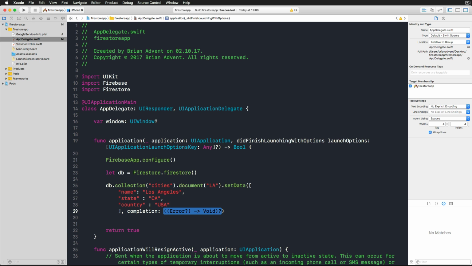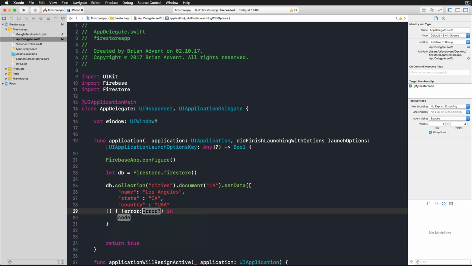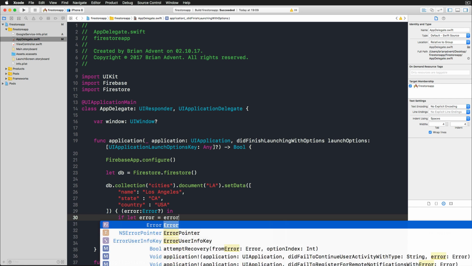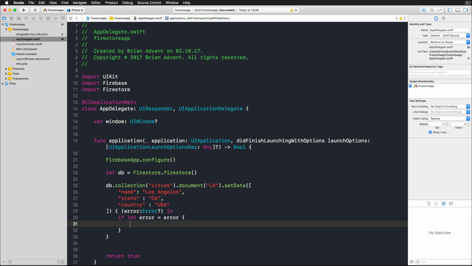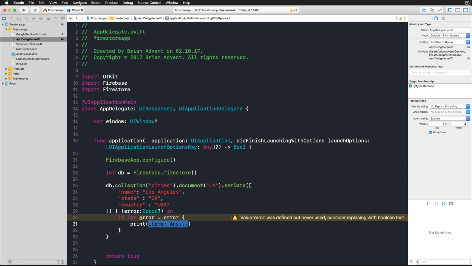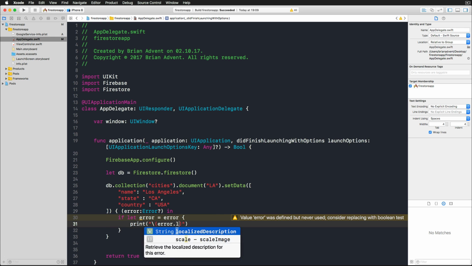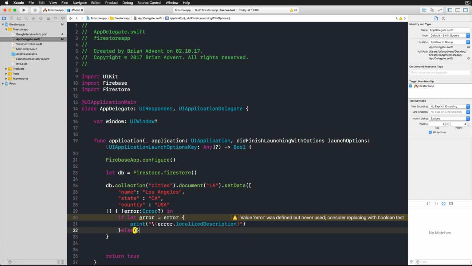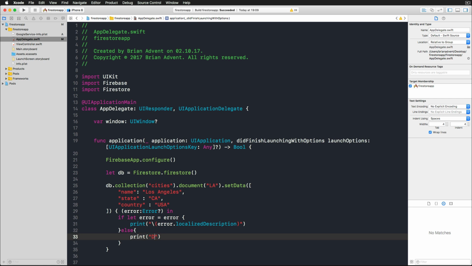Now I can add my completion handler, creating one error object here that is optional. So one optional error here. And then I can check if let error equals error. So if we have an error object that we can work with, then there was probably an error. So I'm using print and using string interpolation here, accessing the error and its localized description to learn more about the problem. And else, so if there was no error, we can definitely print that the document was successfully created and written. And that should store the first piece of information in our database.